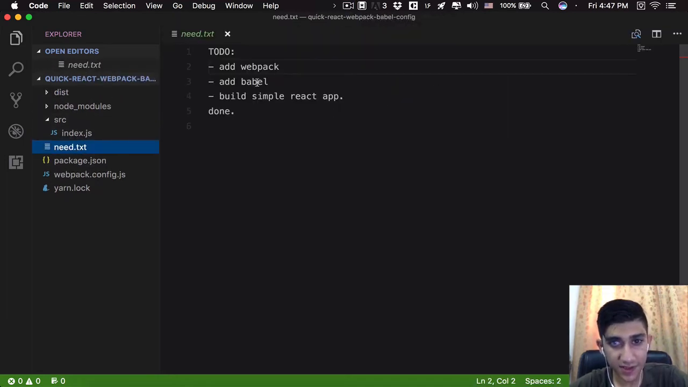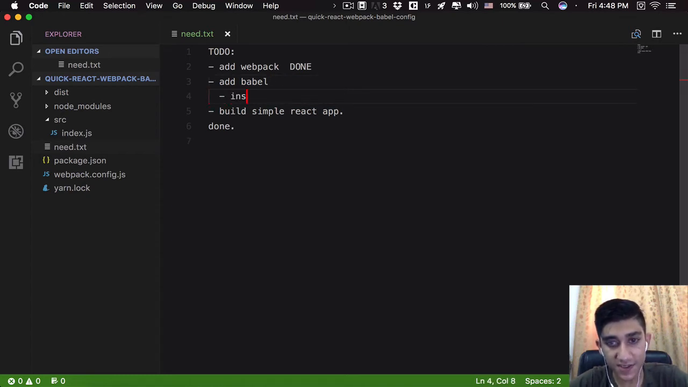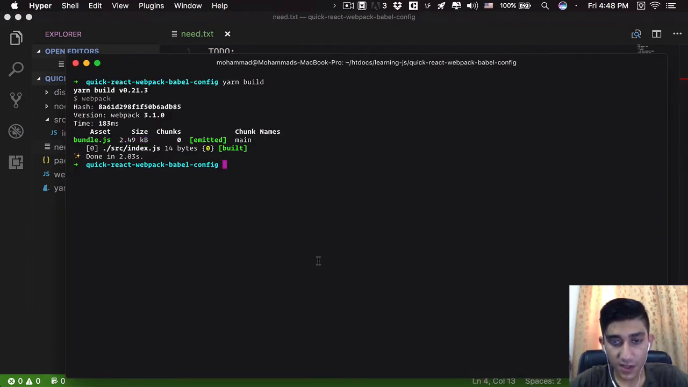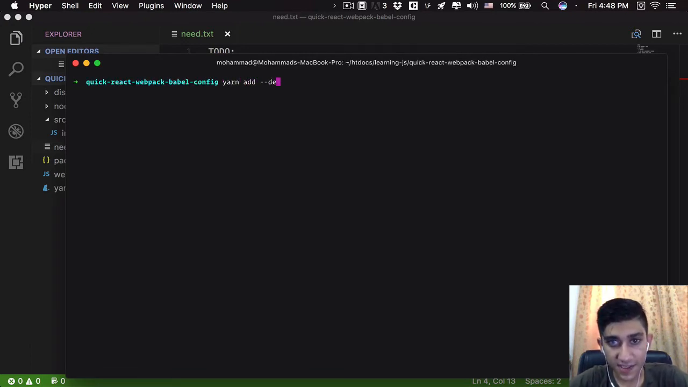Okay, let's get back to our text file. Next thing is to add Babel. We need Babel to transpile ES6, ES7, and anything needed for our work. So let's add Babel. Things we need for adding Babel is first install it, then add it to Webpack as a loader, and then done. Let's install it. Clear. yarn add --dev, mark it as dev dependency, babel-loader, babel-core, and babel-preset-env.